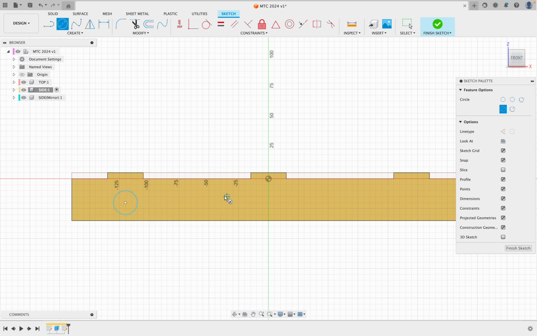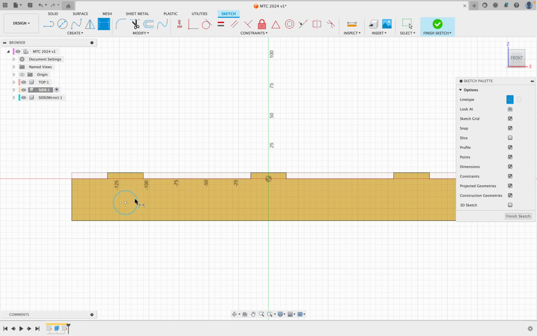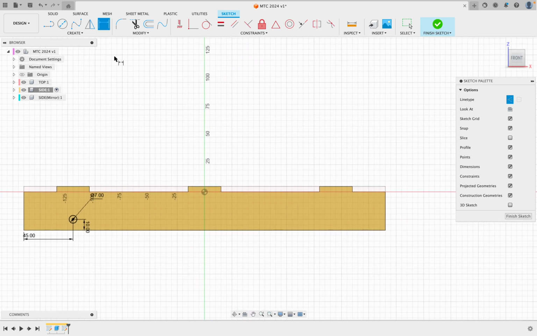Big old circle, D for dimension. I'm gonna dimension it to 7. And then I'm gonna dimension from, I'm gonna click on the edge here to the bottom. I'm gonna say that 15, let's do 10. 10 sounds good to me. And then I wanna do from here to here, drag down, 45 sounds good to me. I'll do the same thing on this side.